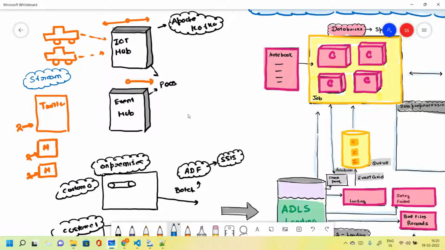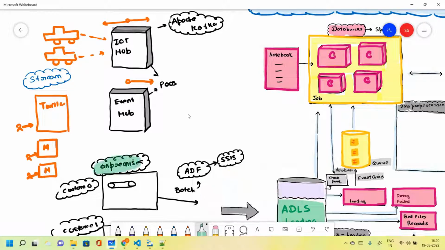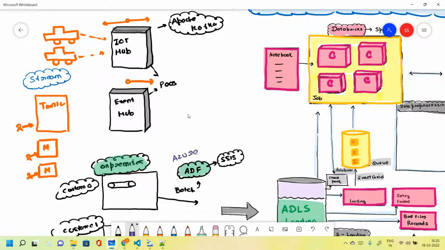The customers are also dumping data, and we are getting the data from their locations in batch mode as well, using something like Data Factory. I'll just do it a little more cleanly. Just give me a second. So this is Data Factory here, or Synapse pipeline.